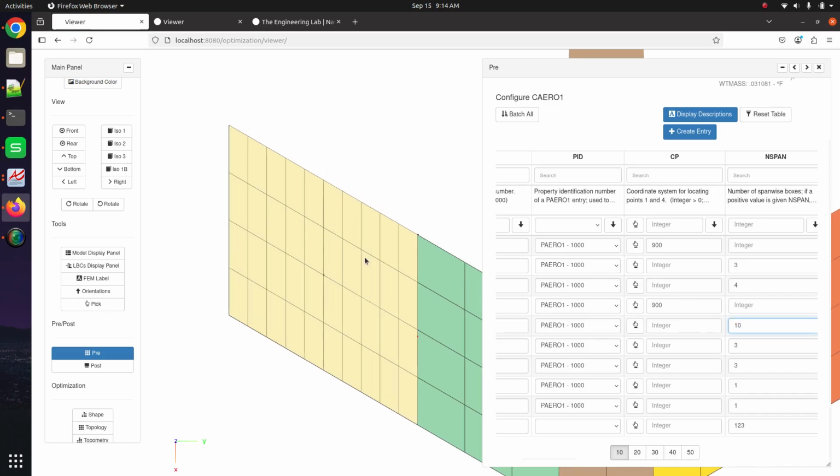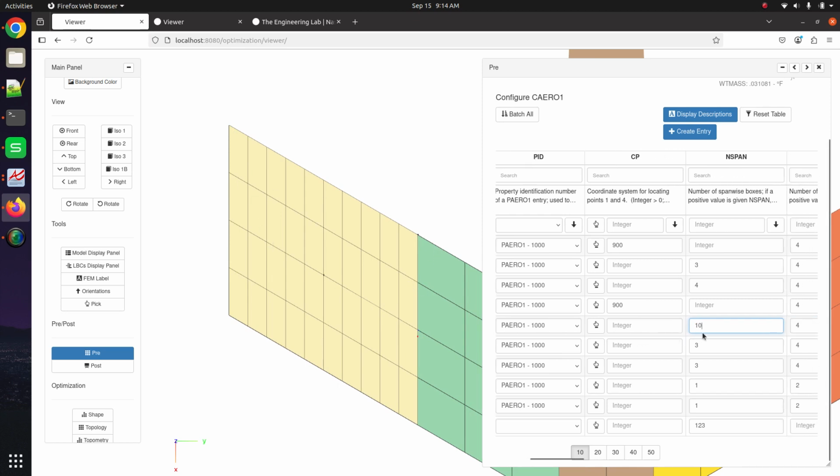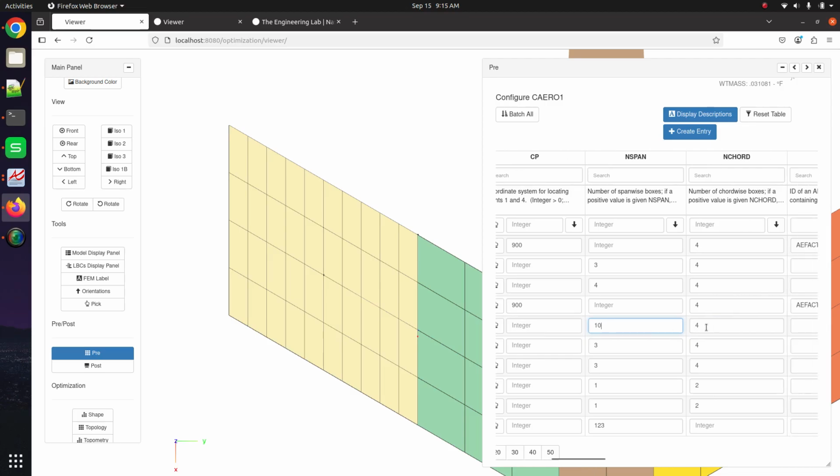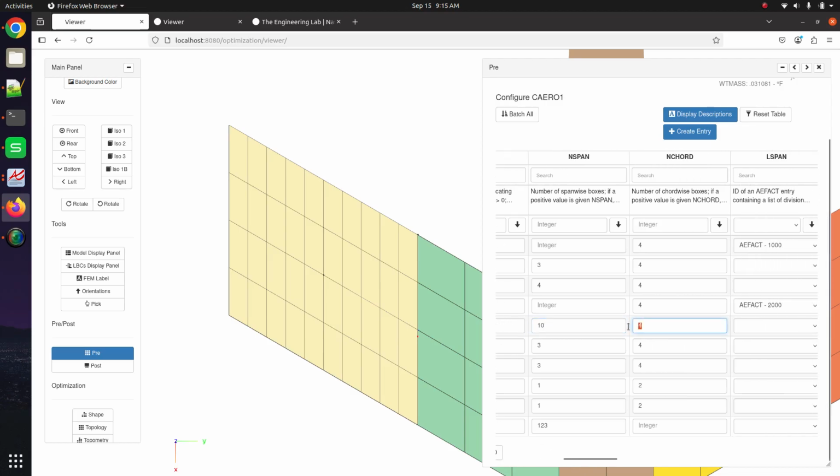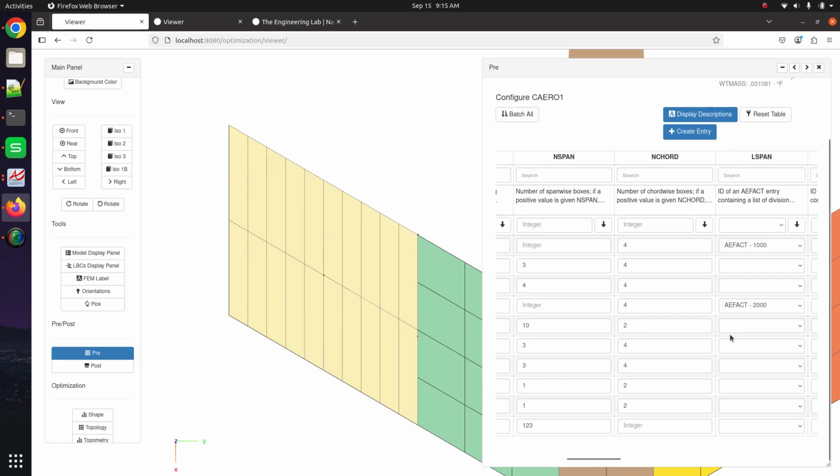So when I type in 10, you can see that I now have 10 boxes along the span direction of the CAERO1 entry. For the next column, end chord, right now I have 4 boxes along the chord direction of the panel, if you will. If I want, I can make it 2. And now I have 2 boxes along the chord direction.